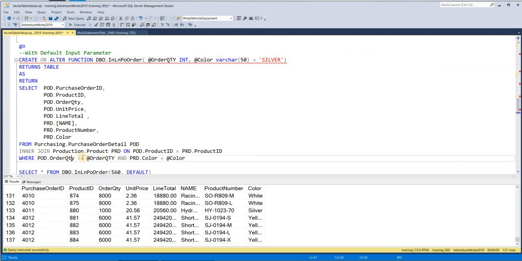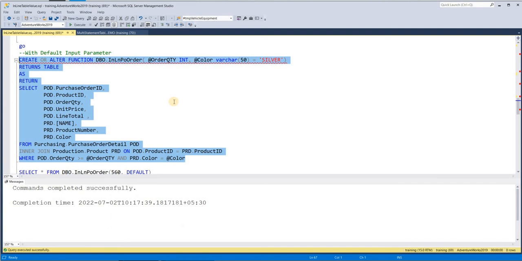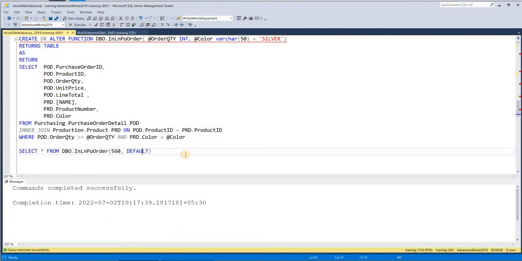So for example, order quantity again is greater than the order quantity, and then PRD color is equal to @color. So I'm actually equating my color with whatever has been passed. Simple. Otherwise, the rest of the things remain the same. And now here we are saying, okay, default. Here we are saying default.